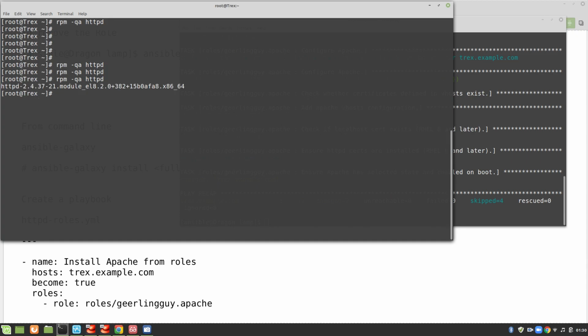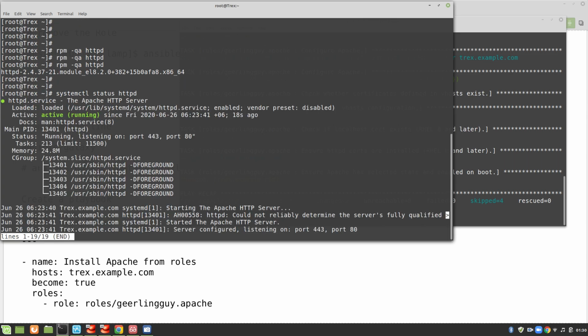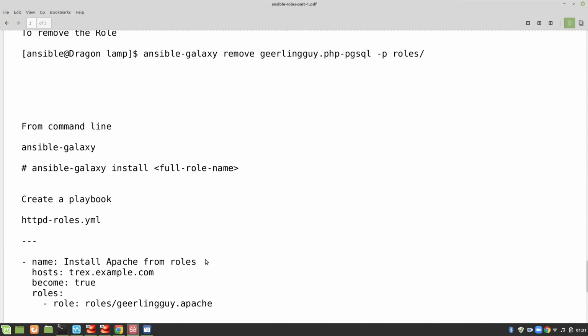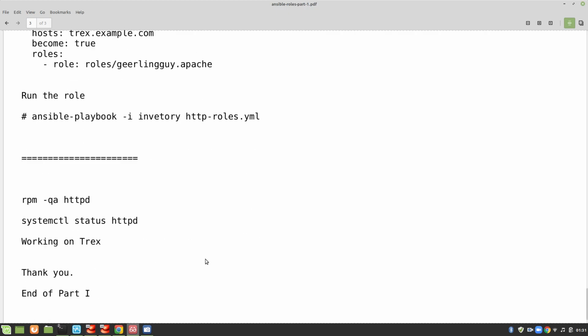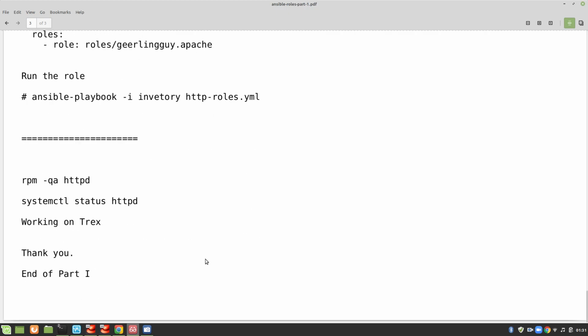And there we have it. Perfect. So let's check the status as well. Status of Apache: systemctl status httpd, and it is already started as well. So perfect. This is how you use Ansible roles, which can be downloaded from the community or the Ansible website. So this is the end of part 1.